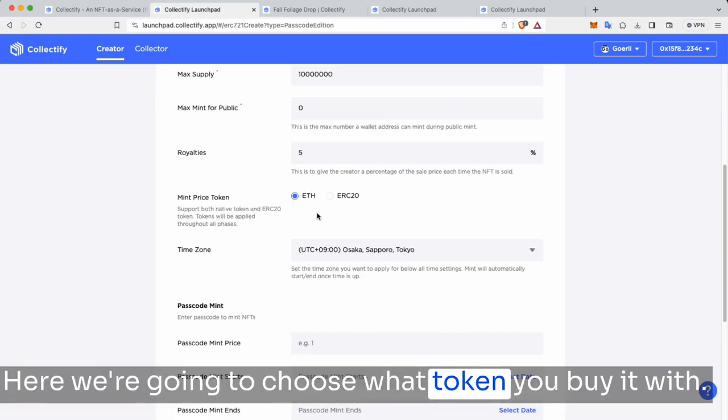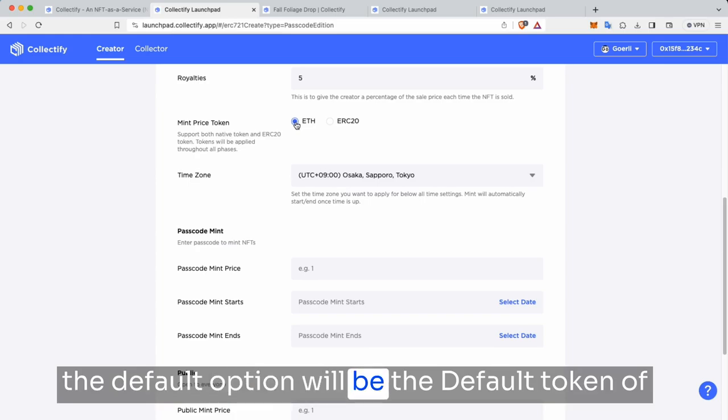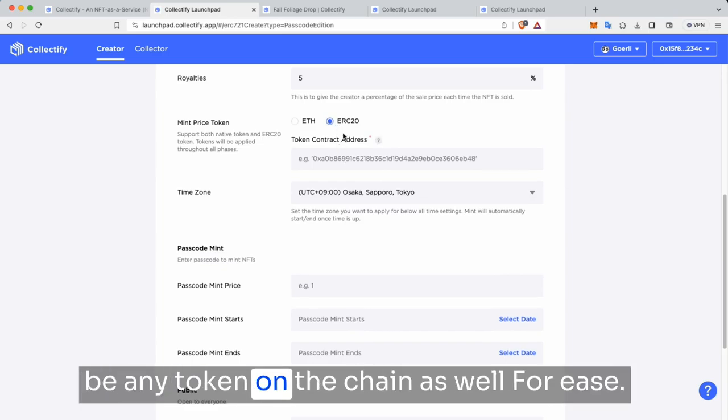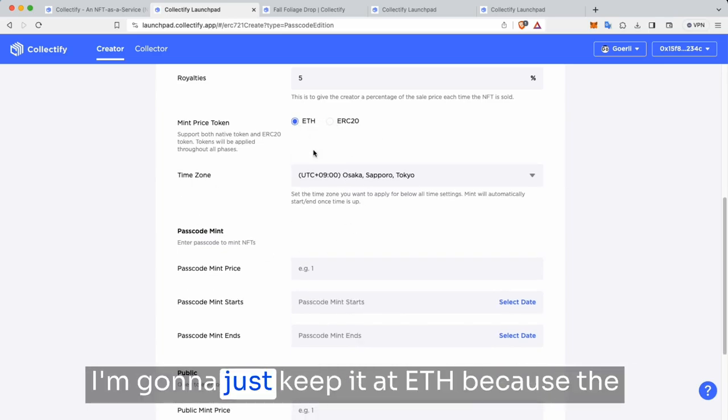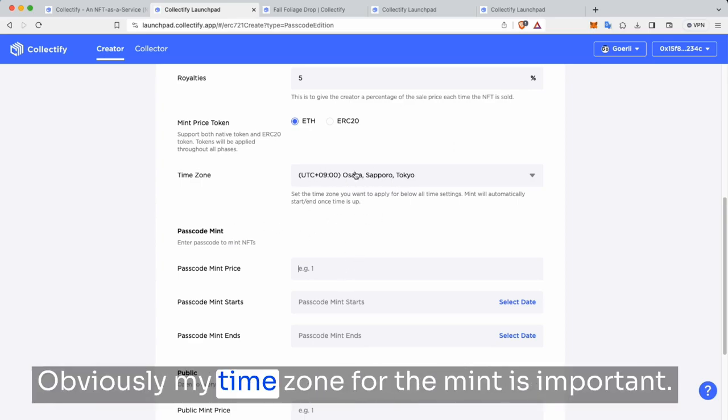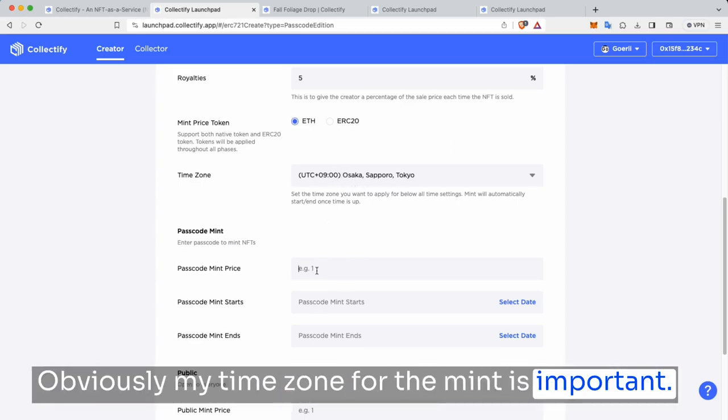Here we're going to choose what token you buy it with. The default option will be the default token of the chain. In this case, it's Ethereum, or it could be any token on the chain as well. For ease, I'm going to just keep it at ETH because the mint is going to be free because it's a reward. Obviously, my time zone for the mint is important.